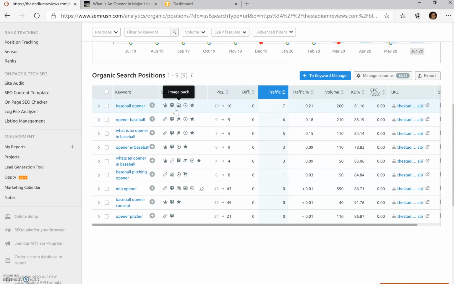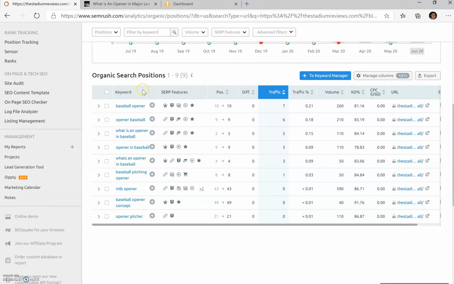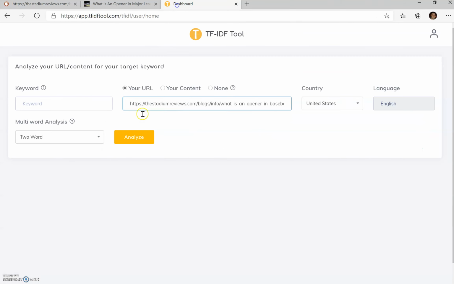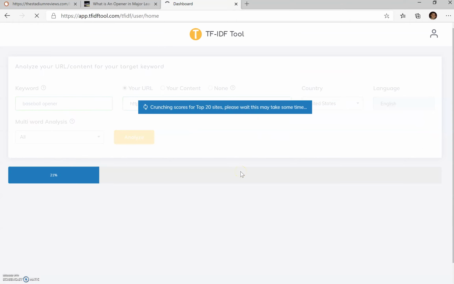Use a tool like SEMRush to use the on-page SEO checker or the content template to figure out what missing words are needed to help rank this page. Or you can also use a tool like TF-IDF. So the way this works is if you take this URL right here, paste it in, go back into SEMRush, and now we're going to choose baseball opener. Click on that, hit keyword, all, analyze.